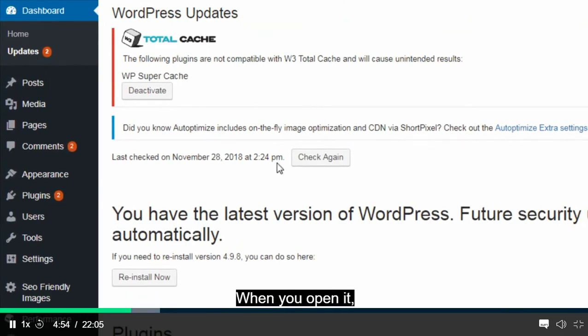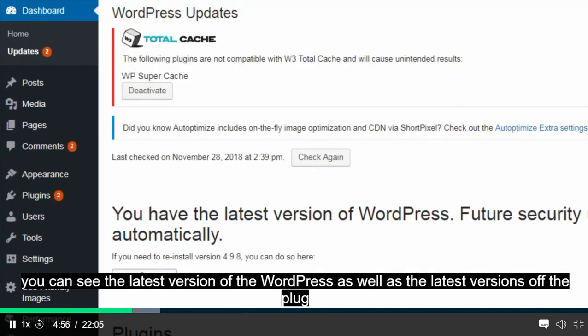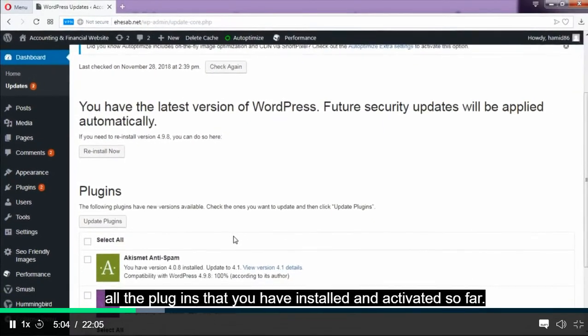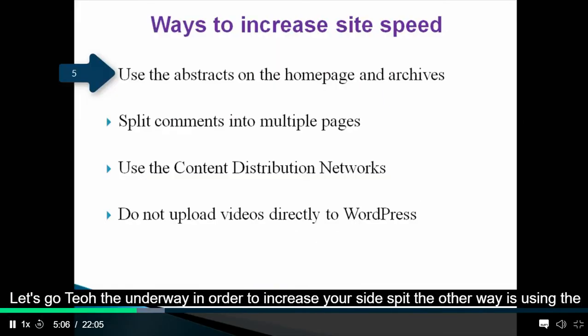Here, when you open it, you can see the latest version of WordPress as well as the latest versions of the plugins, all the plugins that you have installed and activated so far. Let's go to the other way in order to increase your site speed.